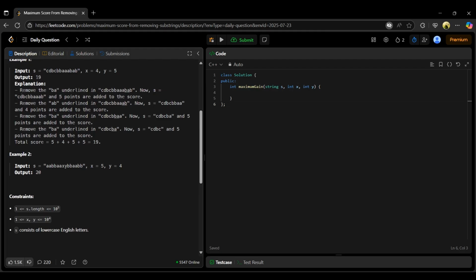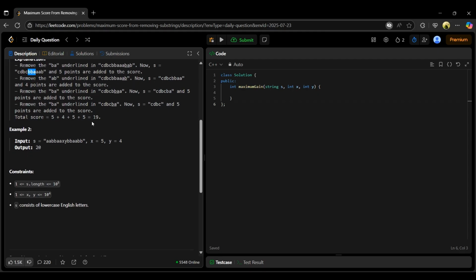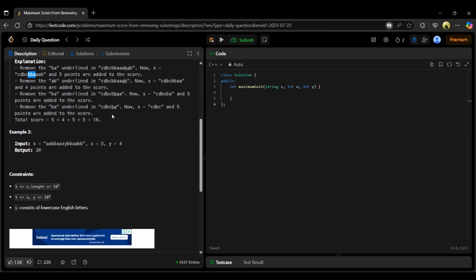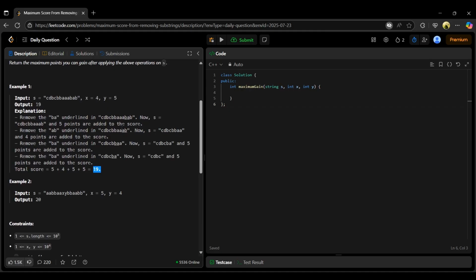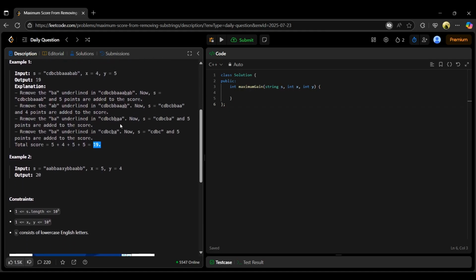BA first, to maximize. Here we can see we first remove the underlined BA in the string, and we get 5 points. Again we are removing BA, and again. After these three removals we get 15 points, and after that we do an AB removal, which helps us gain the remaining 4 points. So the maximum score we can get from this string is 19. So let's go and see the approach, how we can do this in code.